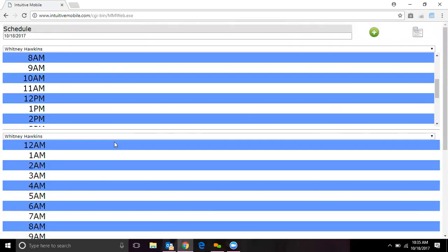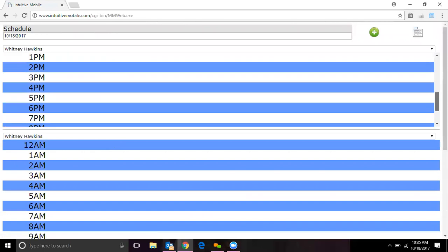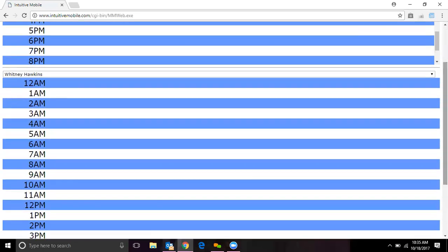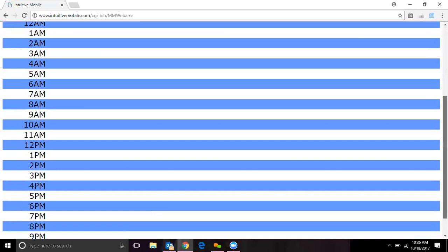Your schedule tab, you have two views. You have your 8 a.m. to 5 p.m., which is just your normal workday view. And then you also have your 12 a.m. to 12 p.m. view if you need to see it in both ways.